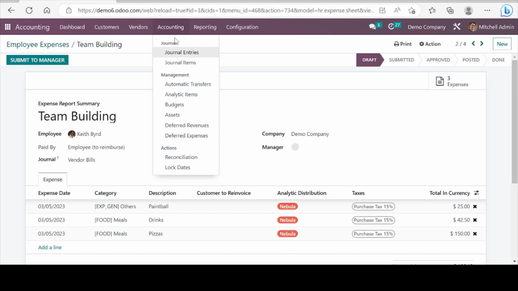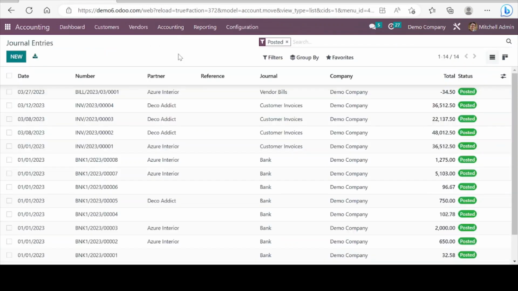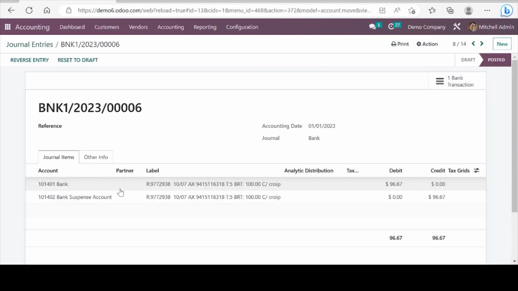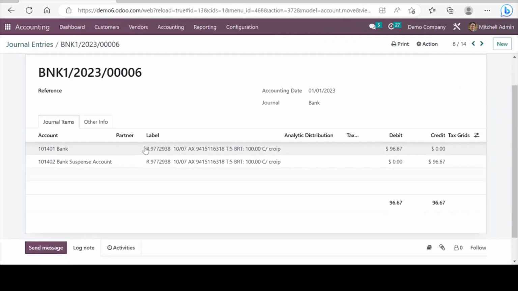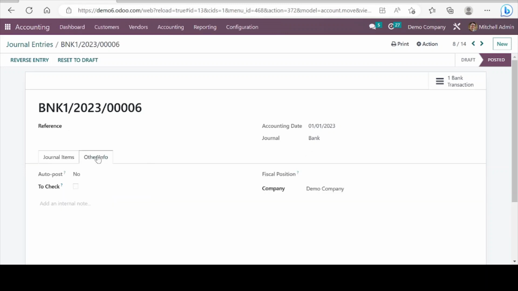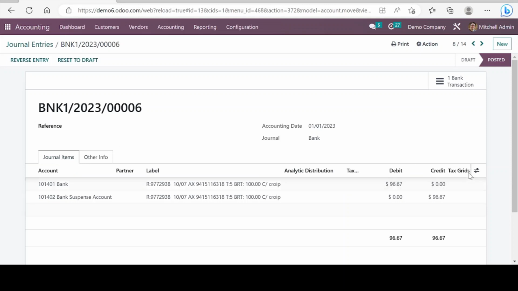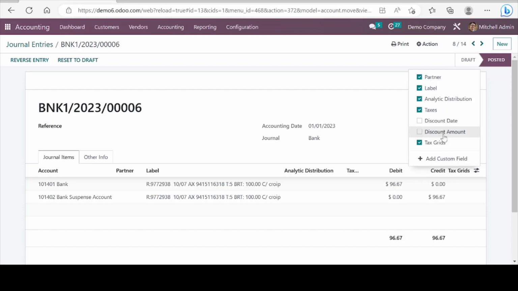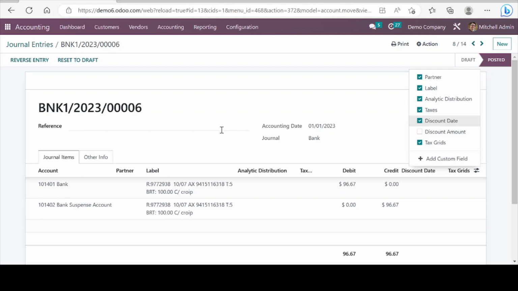Next is the accounting menu, and here we go to the journal entries. Most of the journal entries are created automatically when we create forms like invoices, vendor bills, or payment forms. Let's open one journal entry form. So here we can see the double entry and other required fields are available. On every Odoo form, through this button, we can display or hide any fields as per the requirements.